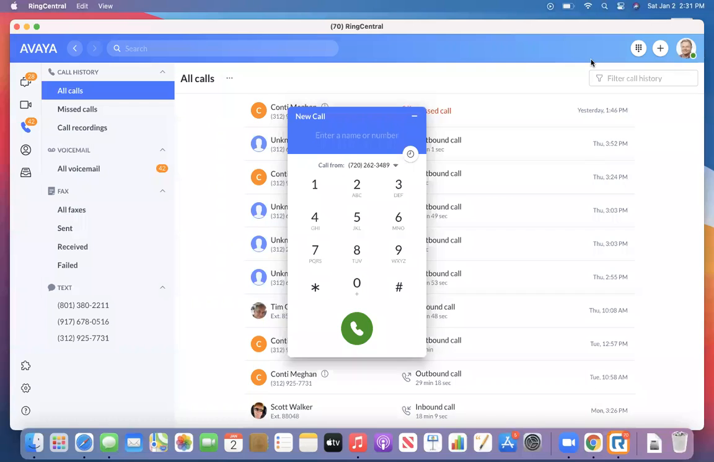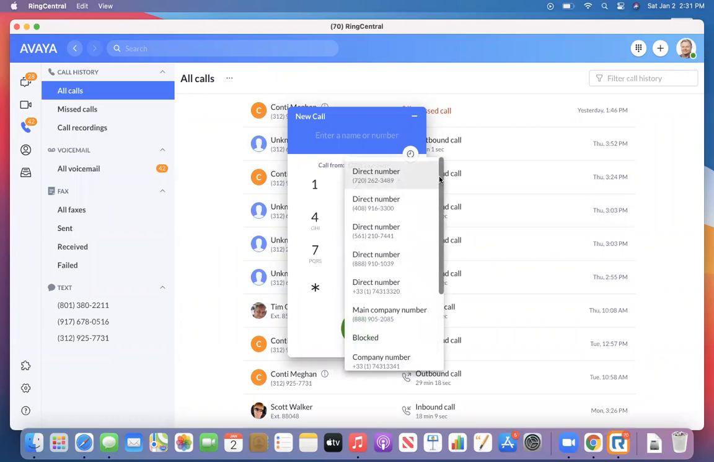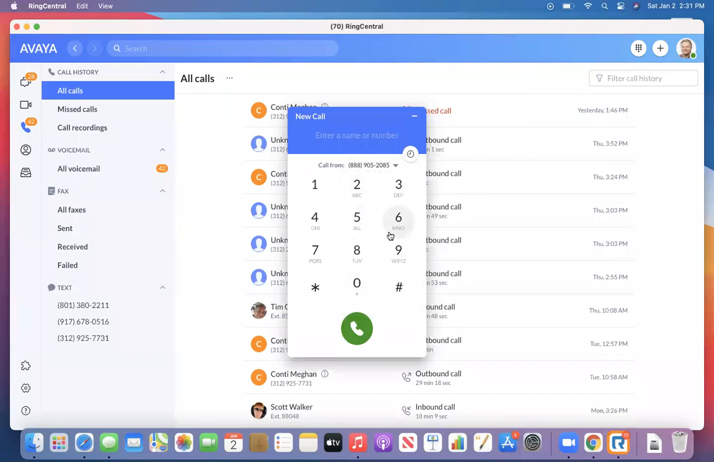From here, I can call anywhere in the country. Right now, this is outpulsing my direct dial, my DID number, which is your phone number. And this is how I make and receive calls. What's cool about this feature is I can actually change the outbound caller ID to a main number or an 800 number, any number that I have on my system. And all the numbers that you currently have today, we'll transfer them over to RingCentral. My team will help you do that. It's a relatively easy process.